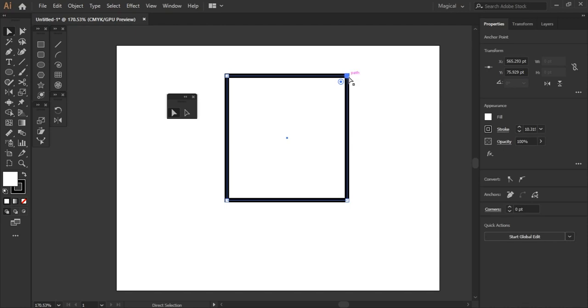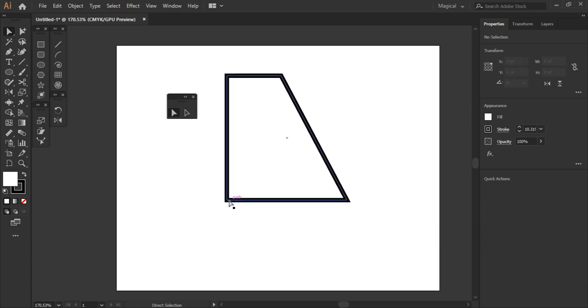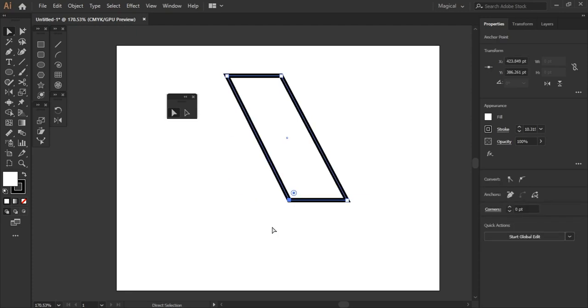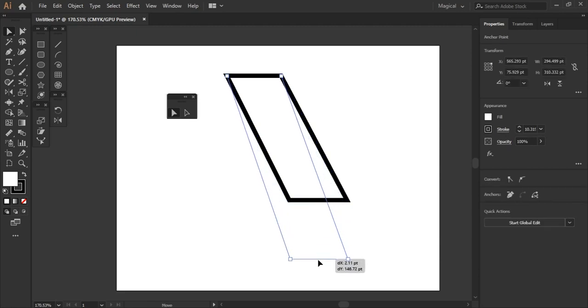So I've chosen the right corner. I can pull this inward and make this line diagonal, just that line. Now I can go to the other corner and pull that in as well. So the Direct Selection tool lets you manipulate specific parts of a shape. Now say I want to pull this path down. All I do is click with Direct Selection and pull.